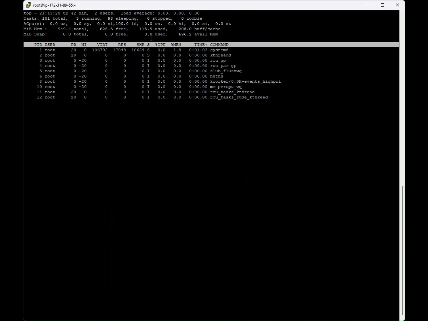Okay, now suppose you want to see the output or load on individual CPUs, then you have to press 1.